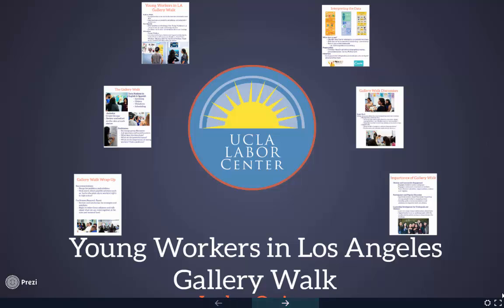The second student presentation is by Jeylee. She is a recent graduate of the UCLA Political Science Department and the UCLA Labor and Workplace Studies program. This presentation showcases a popular education tool used to creatively disseminate information, known as a gallery walk, featuring the Young Workers in LA Research Project.